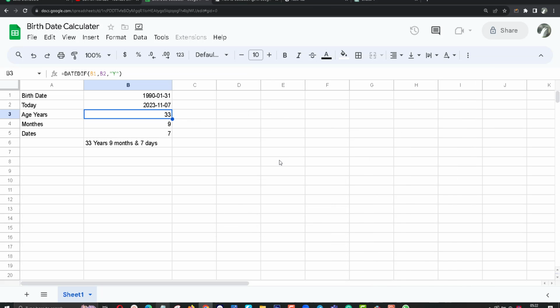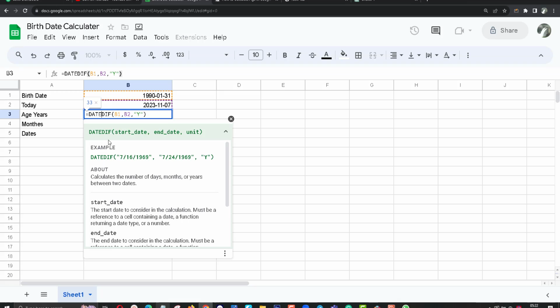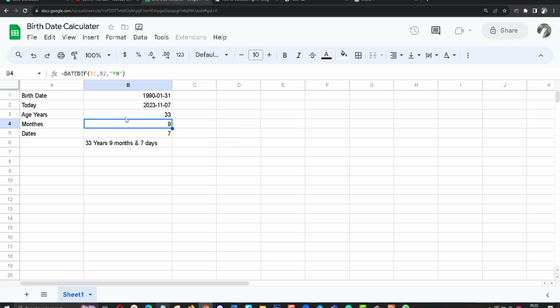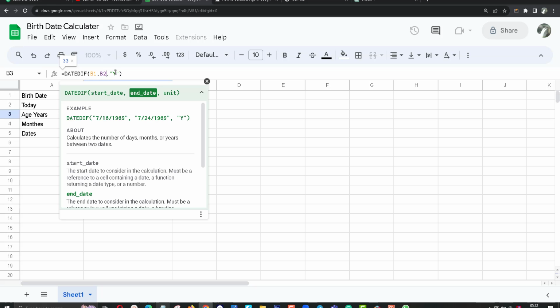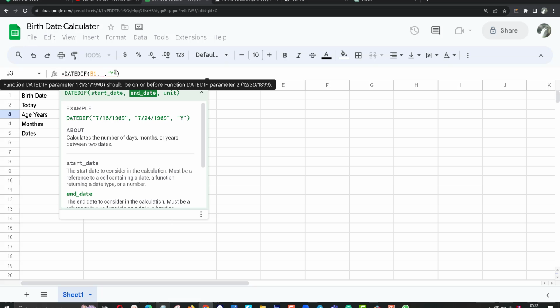You can see here DATEDIF takes a start date, end date, and unit. You can use Y as the unit to find the years. Also, instead of the cell address, you can use the TODAY function.